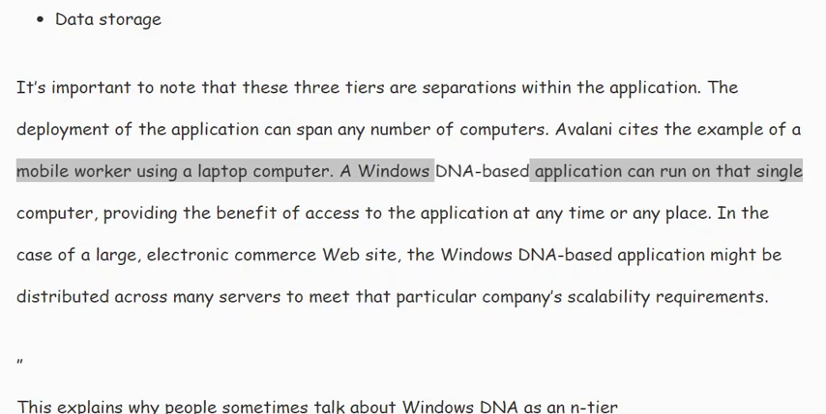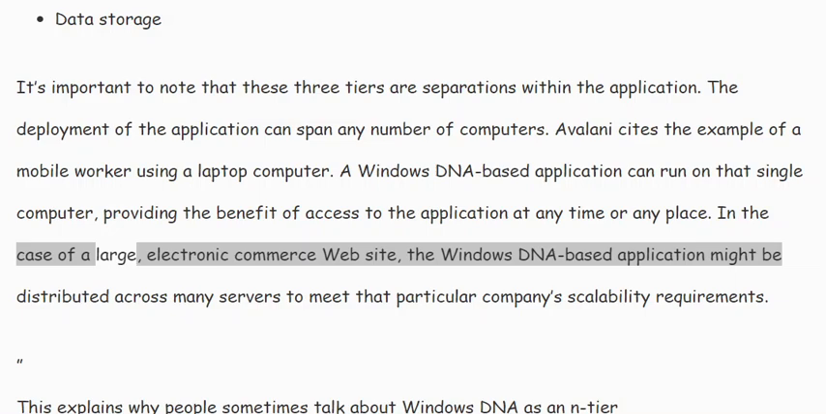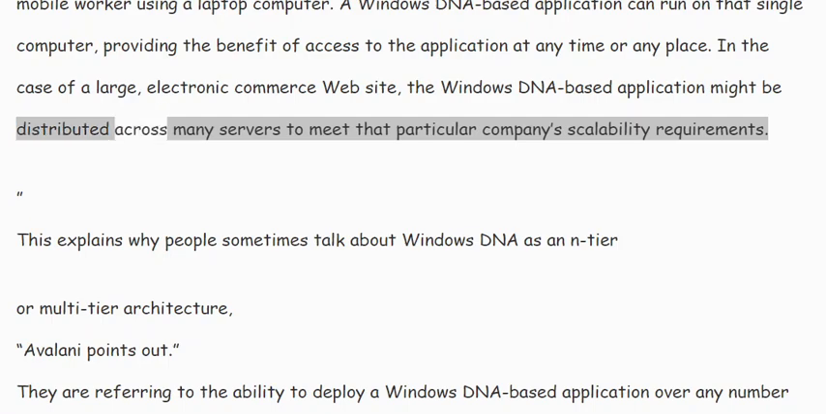A Windows DNA-based application can run on that single computer, providing the benefit of access to the application at any time or any place. In the case of a large, electronic commerce website, the Windows DNA-based application might be distributed across many servers to meet that particular company's scalability requirements.